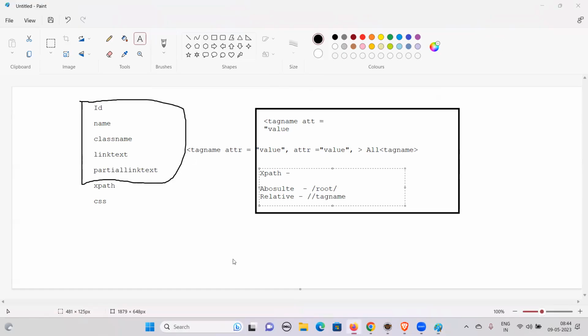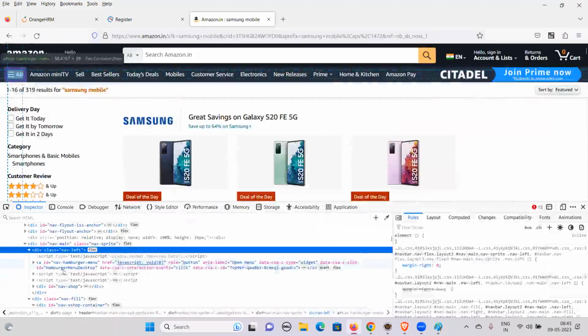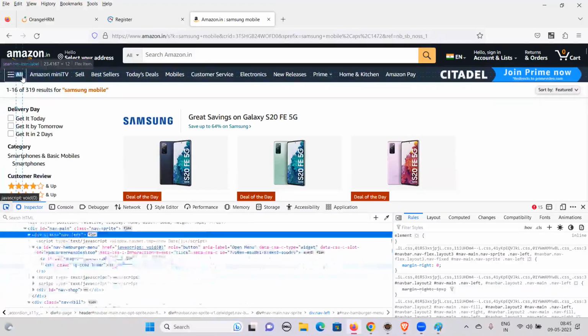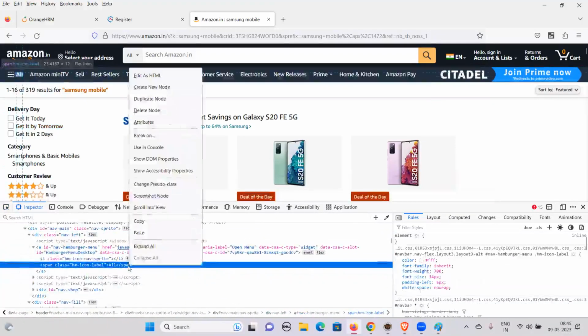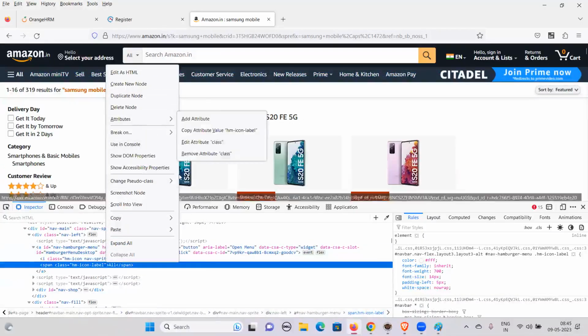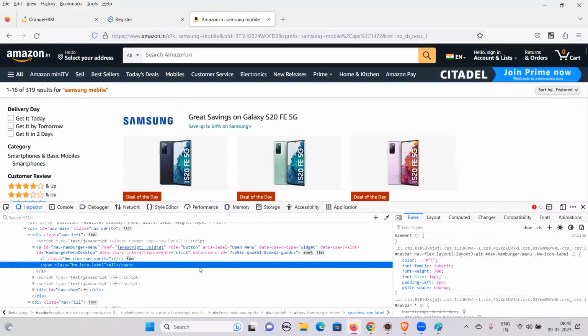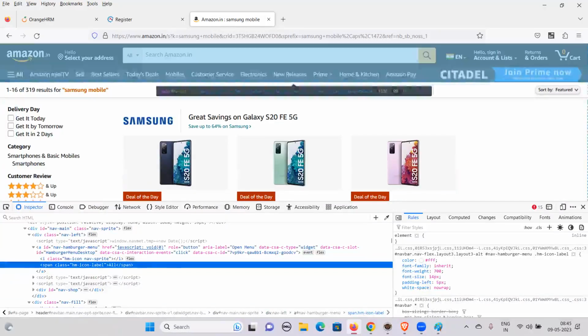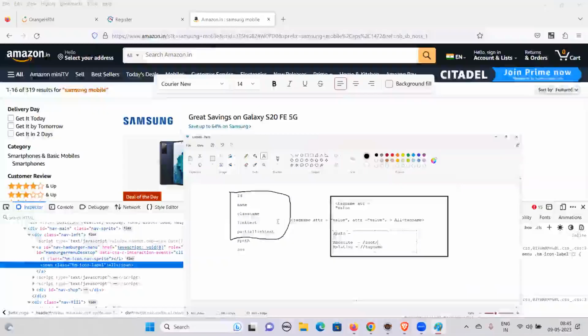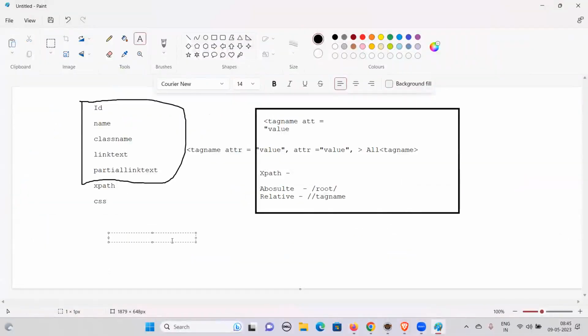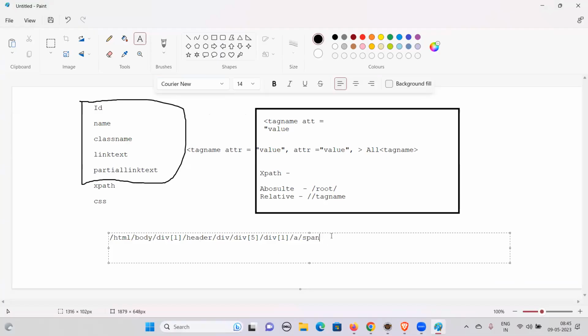Okay, so let us try to understand absolute XPath here. For example, I want to identify this element. We have an option here: right click on this and you can see Copy XPath. When you copy it, you'll get the XPath. So this is the XPath of it.